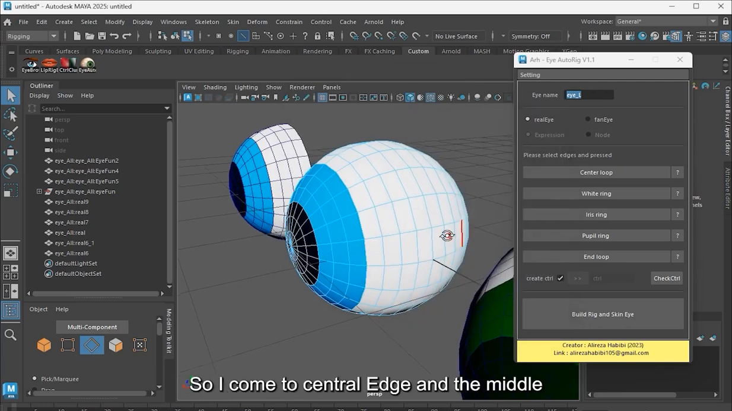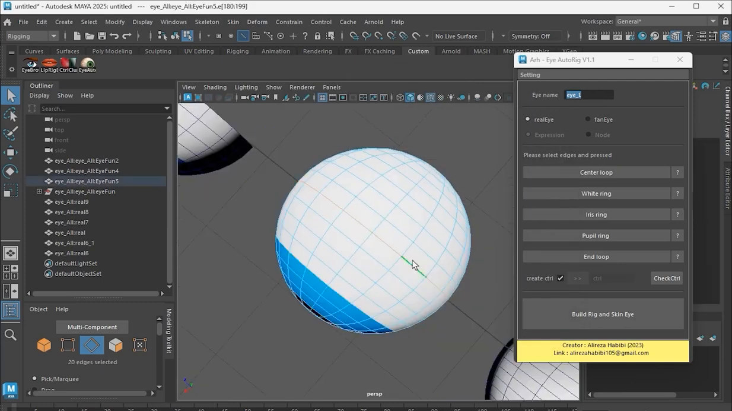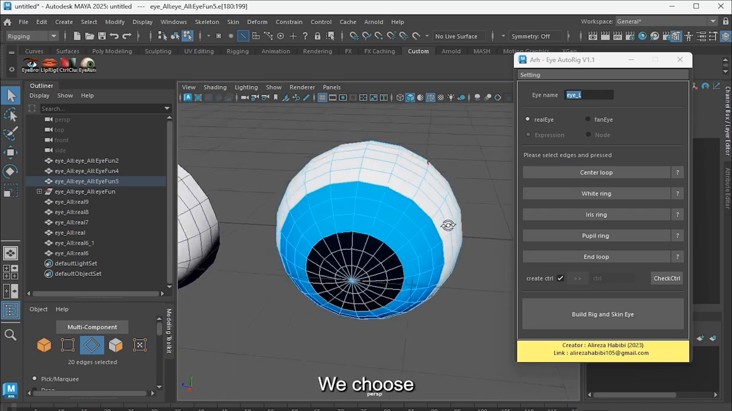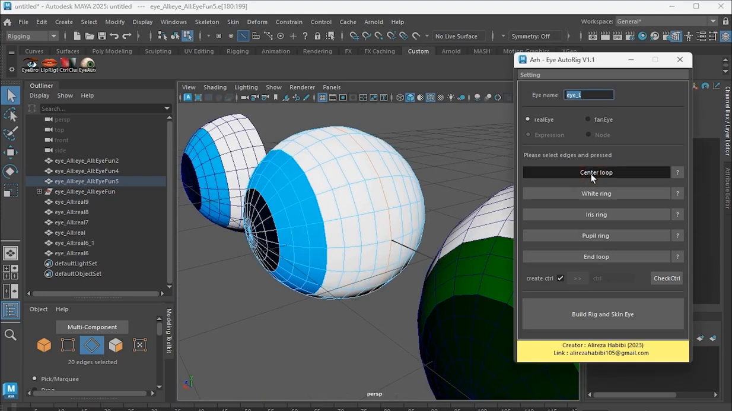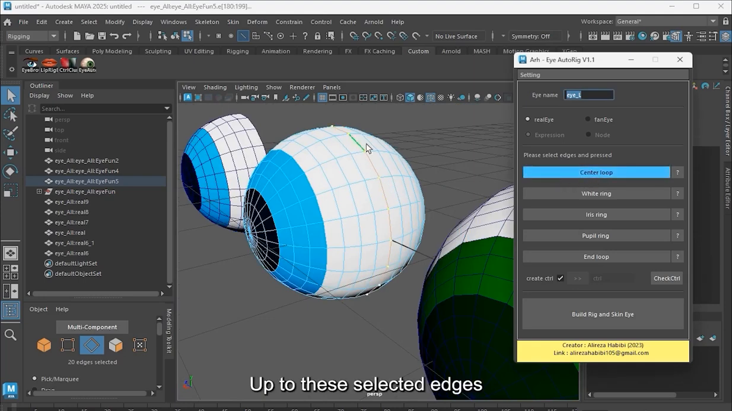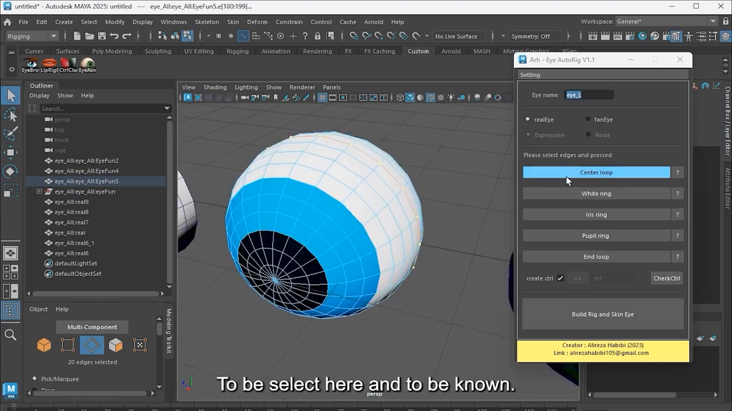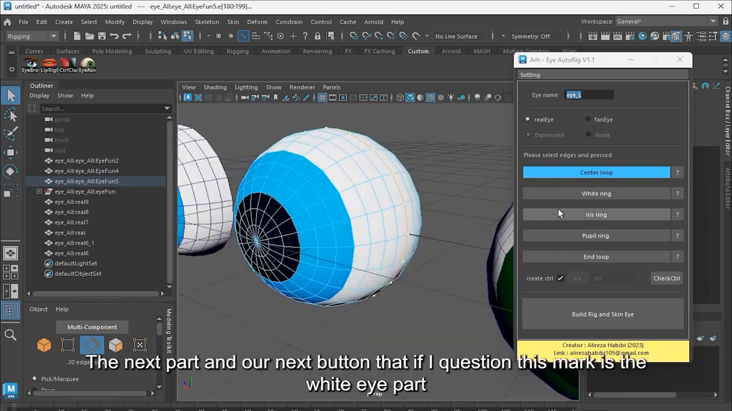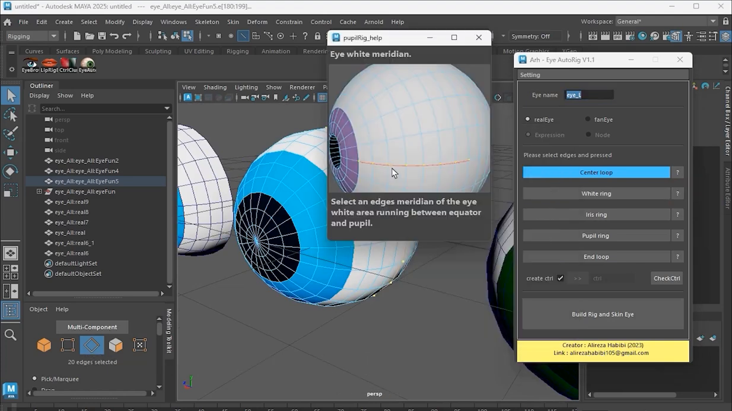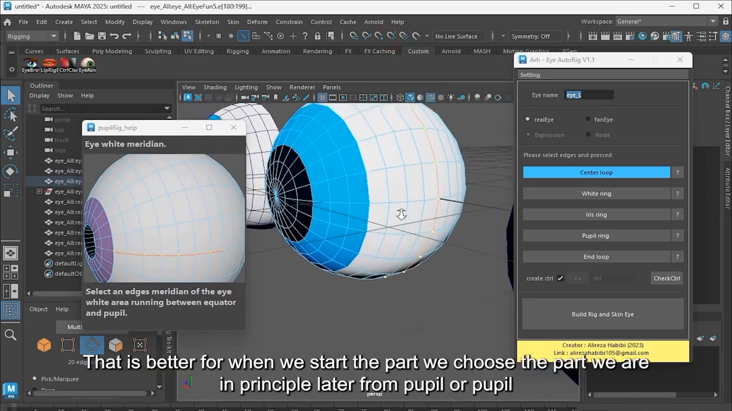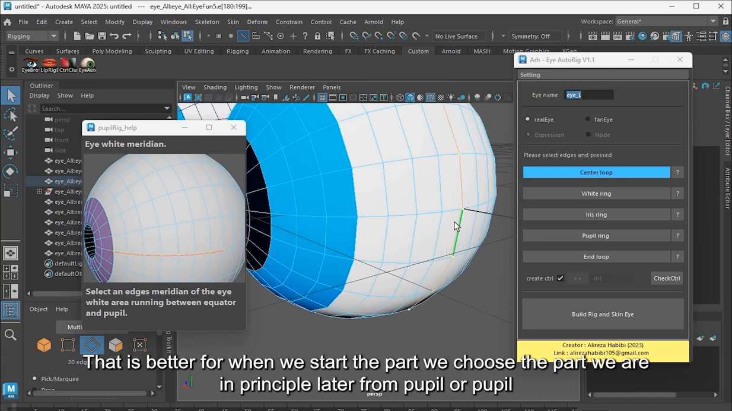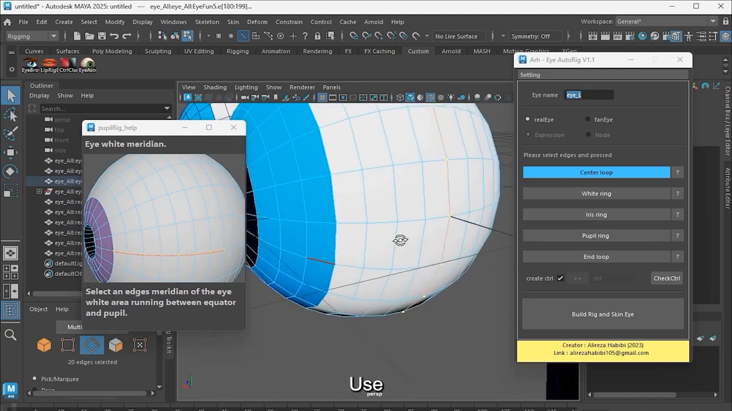Well, so I come to the central edge, the middle of the eye. We choose it, and after we have chosen it, press the button, and these selected edges are selected here and known. For the next button, if I hit this question mark, it is the white eye part. You must choose the edges of this part. It is better, when we start, to choose the part we use later, from the pupil.